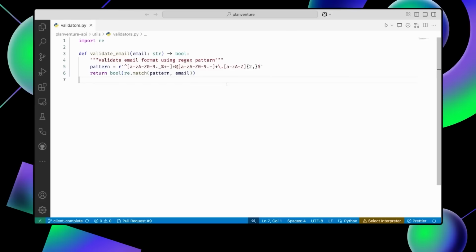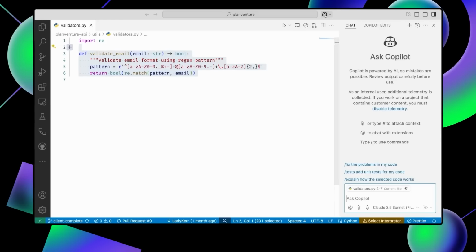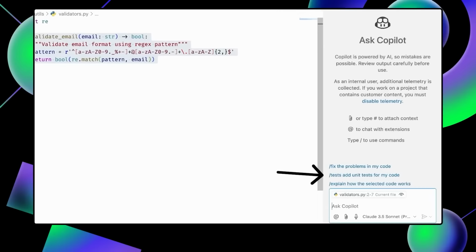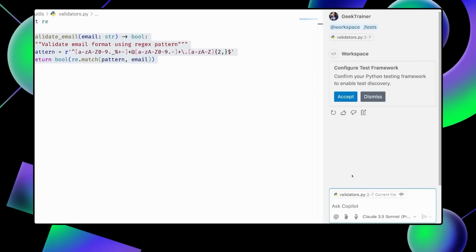Now let's ask Copilot to create some unit tests and explore them. I'm going to start by opening up the validators.py file and highlighting the validate email format function, which will focus Copilot's attention on that function. I open up Copilot chat, and you'll notice that it will actually suggest utilizing the /tests command. As you might expect, that will actually help us quickly create our tests.